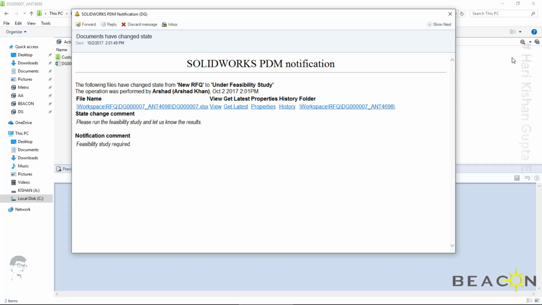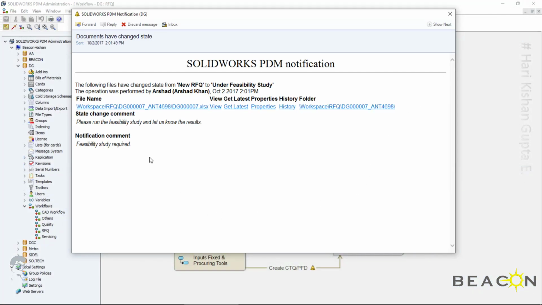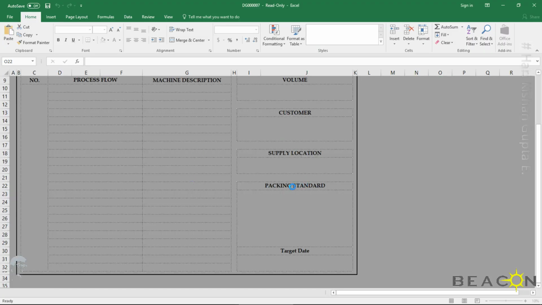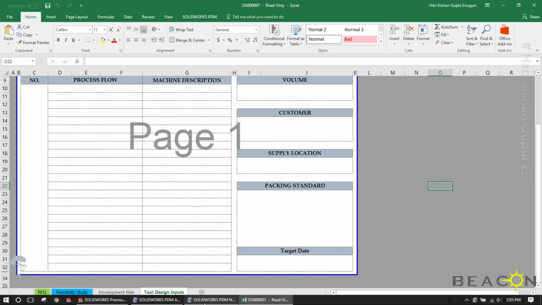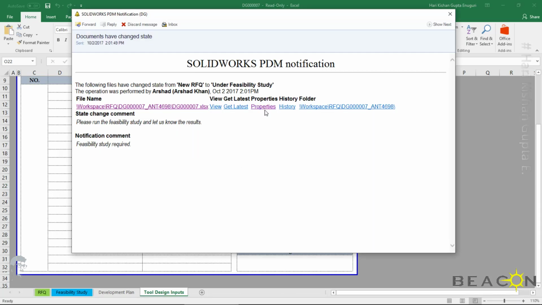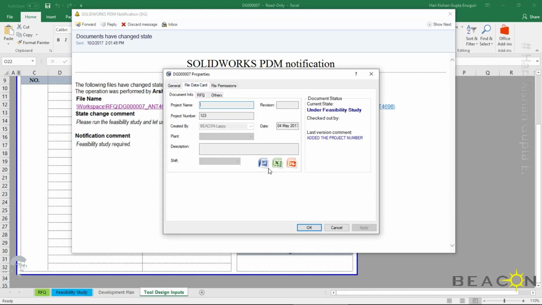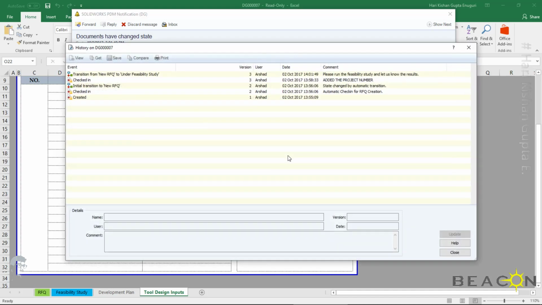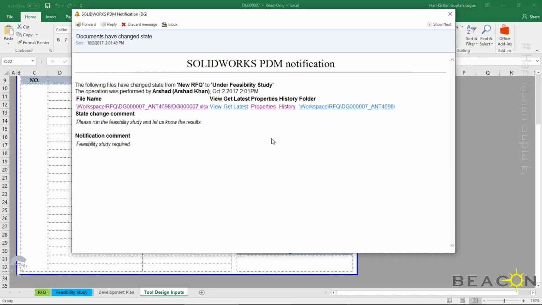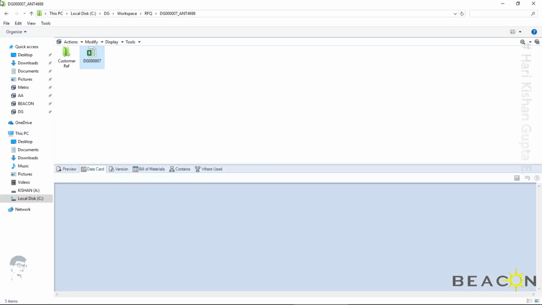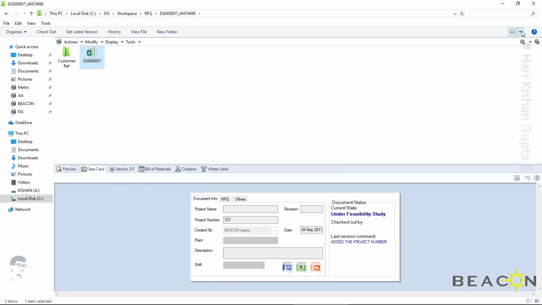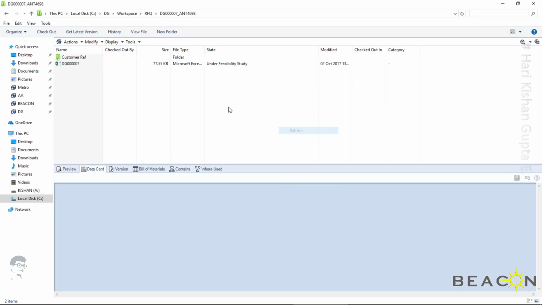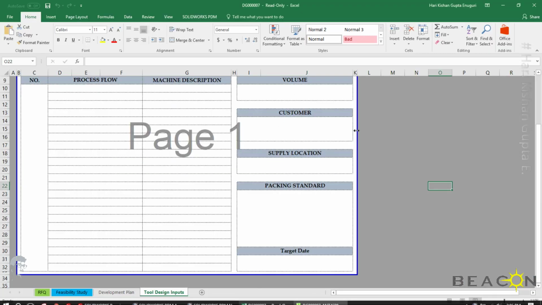Let me close this window. To open the file, the user can directly click on this, which will take you to the file itself. To see the properties, I'll click on properties and I can see all the file properties here itself. To see the history, I'll click on history. To go to the folder where I have the file, I'll click on the file folder, which takes me directly to the folder where I have the file. So it's very easy in SolidWorks PDM to link everything and integrate.